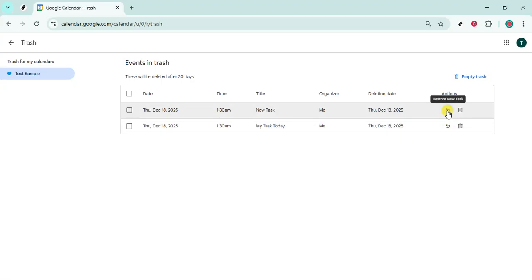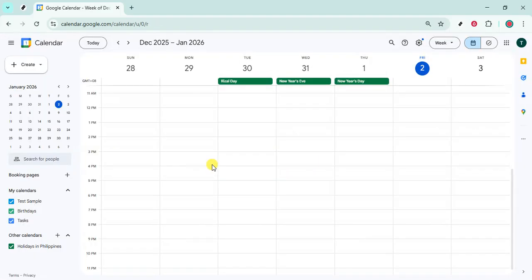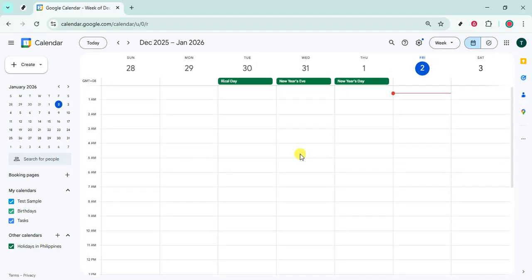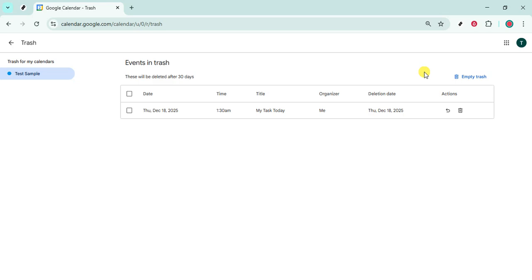Keep in mind that restored events go back to their original date and time, so you may need to navigate to a past date or use the search bar to locate them right after restoring. A couple of quick tips. You can select multiple events at once to save time, and you'll also see an option to permanently delete items from trash. Only use permanent delete if you're absolutely sure, because that action cannot be undone.